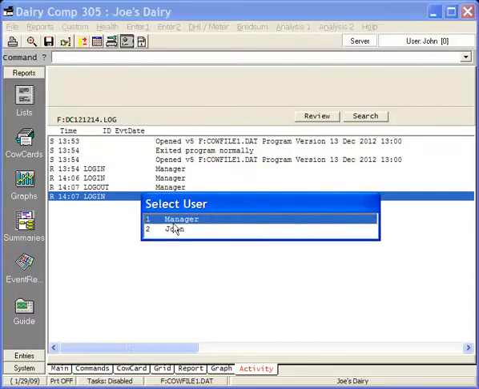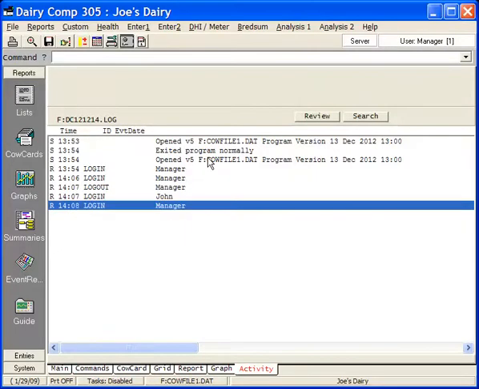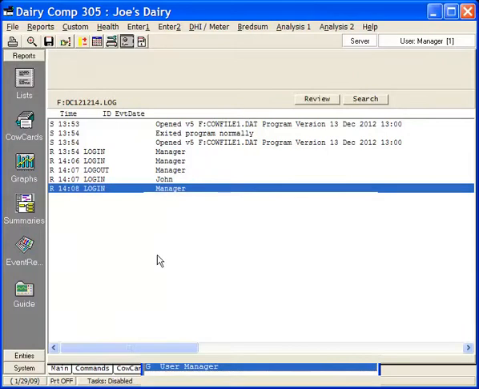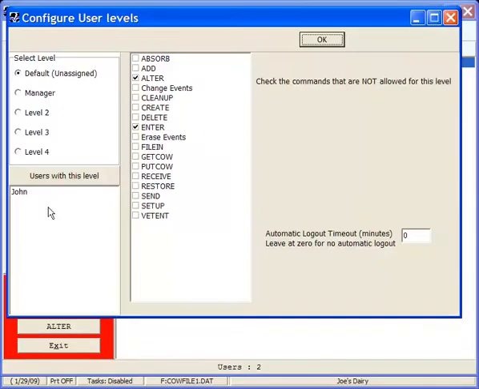You can also click up here to log in. We'll go back in as the manager, and go into Alter, users, and do what you want.